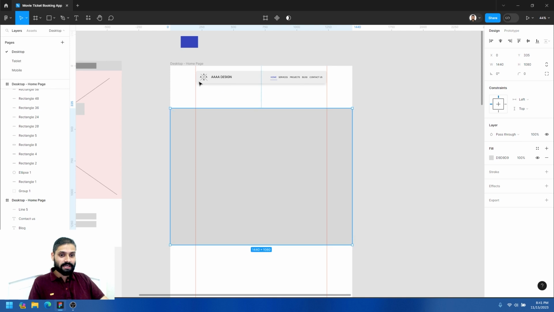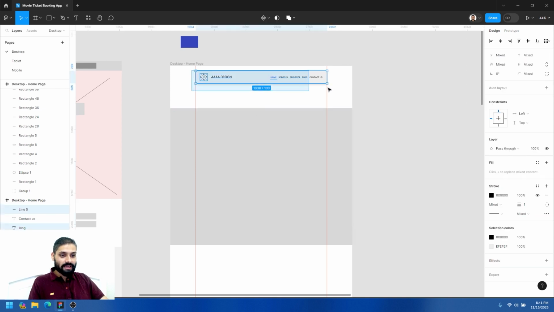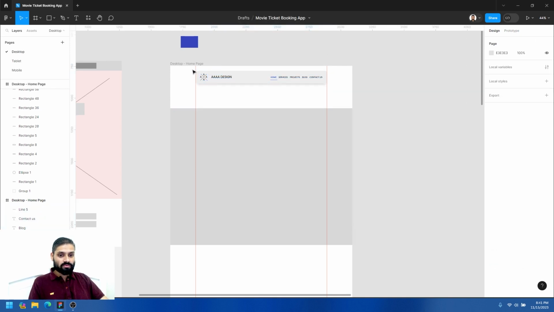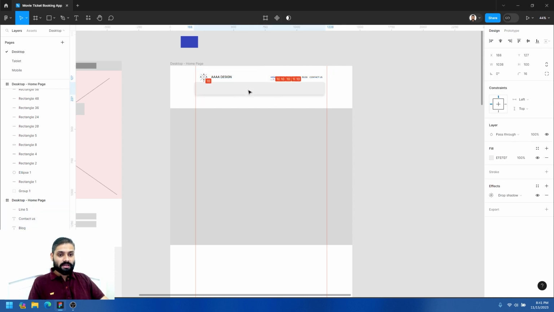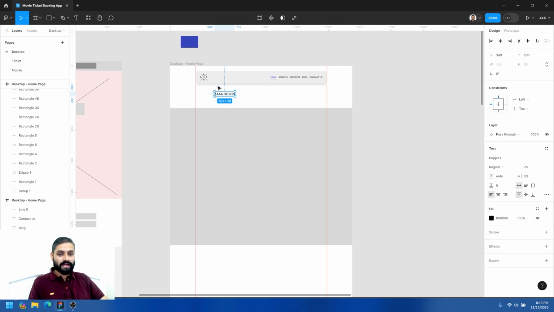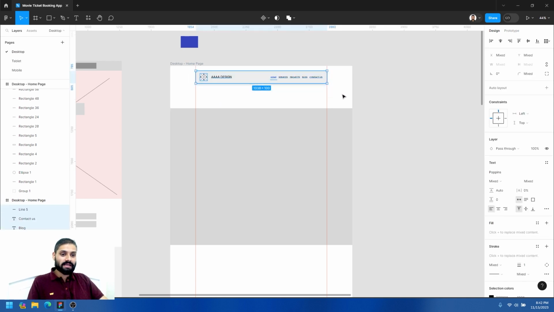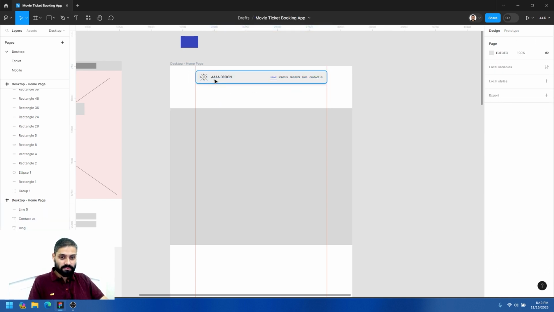Beside that, I want to group it together. I just want to group all the menus together. So whenever I want to move, I don't want to move only the background or only the text. I just want to keep things in an organized way.